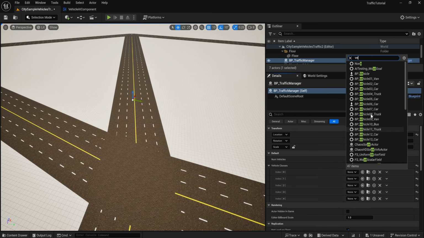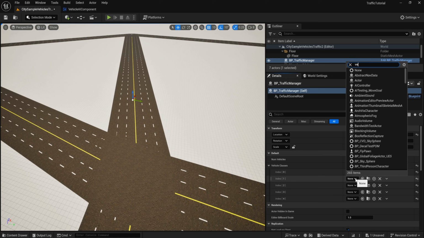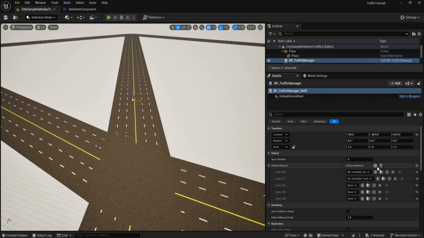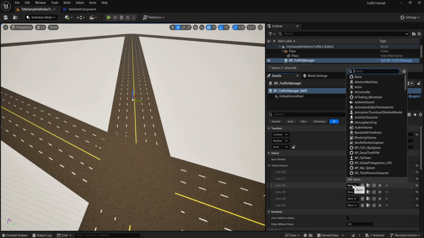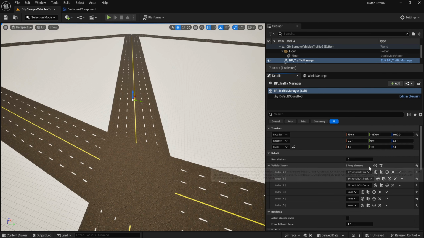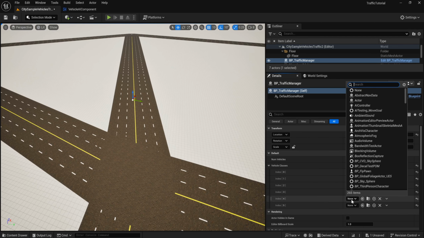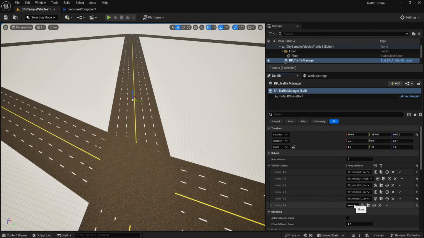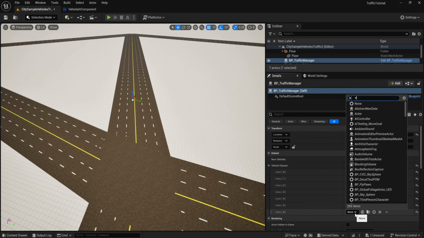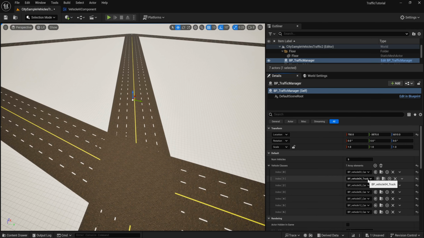Vehicle 3, vehicle 4, vehicle 5, vehicle 6, vehicle 7, vehicle 12, and vehicle 13. And we can set this number of vehicles to 30.